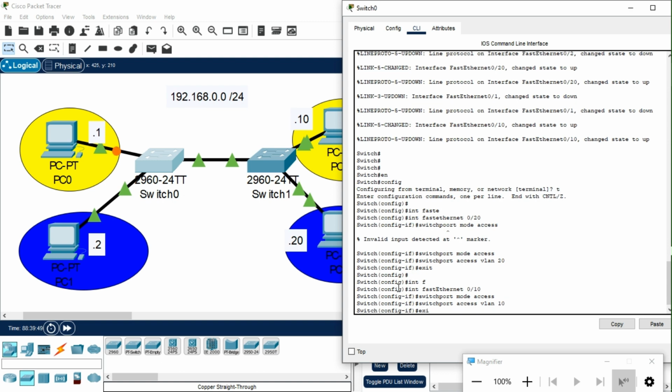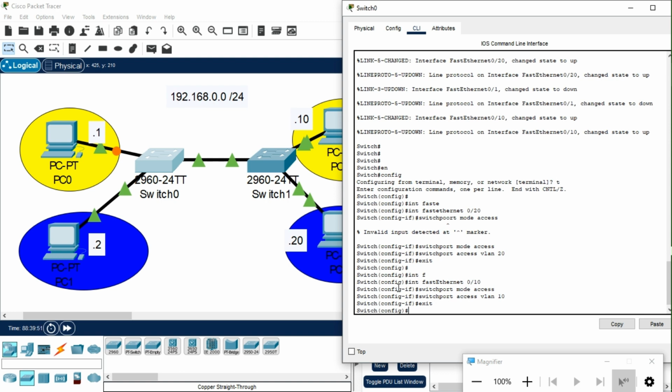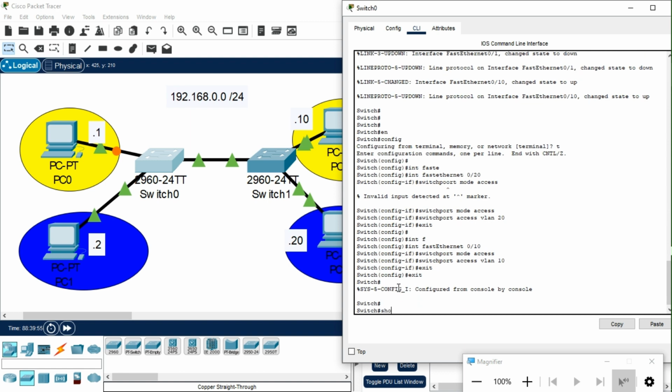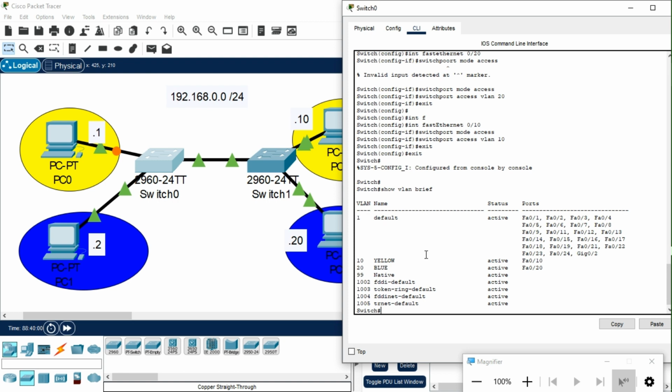Okay, now let's double check our work. Let's see what's going on. So let's go to show VLAN brief. All right, so we see here we have VLAN 10, which is yellow. Now we have our FastEthernet 0/10, which is this. The link is still trying to come up right now, as you can see. And we have our FastEthernet 0/20, which is right here.